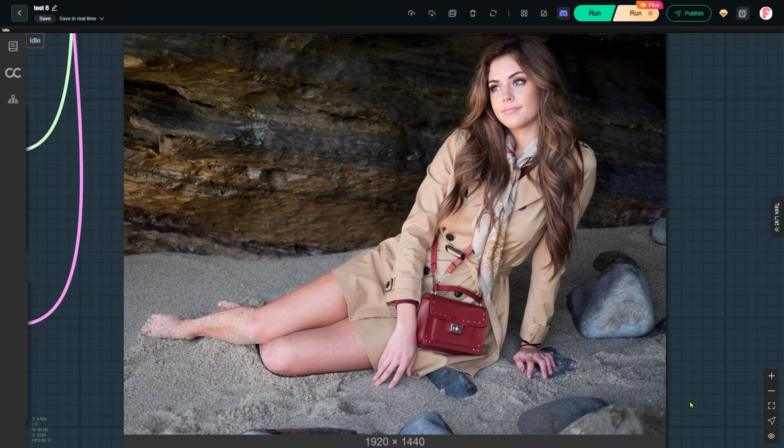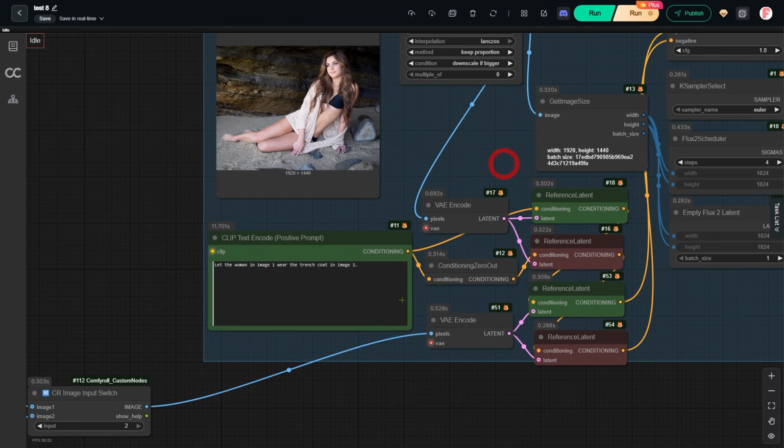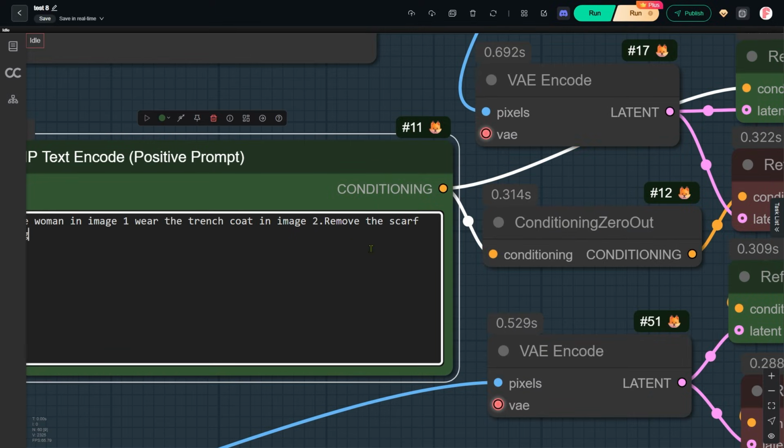This output is pretty good. It reproduced the outfit successfully. But what if we do not want the scarf and the bag? Wearing a bag while lying on sand and rocks looks strange. We can add instructions to the prompt. Let's add, remove the scarf and the bag.